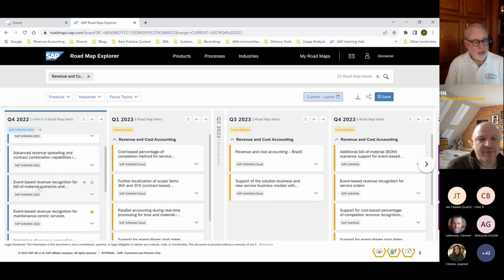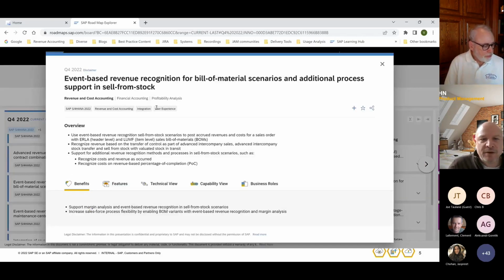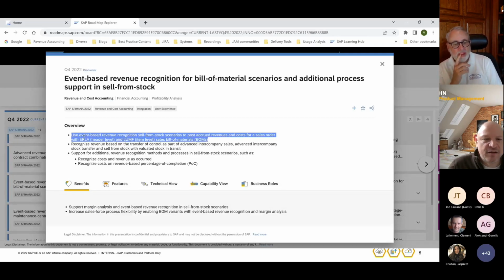And you also find information around what has been made available within event-based revenue recognition. As I mentioned earlier, there's an extensive push for new scenarios in event-based revenue recognition. So we had already scenarios available for project systems, which is used in professional services especially. Sell from stock was added essentially in the OP 2021 release, and as you can see is now extended. So this is the 2022 release with additional bill of materials scenarios, and especially the advanced intercompany sales, intercompany stock transfer, and valuated stock in transit scenarios.